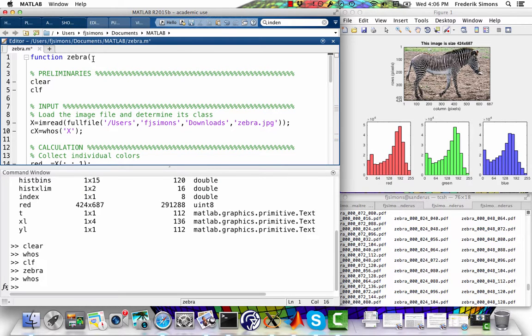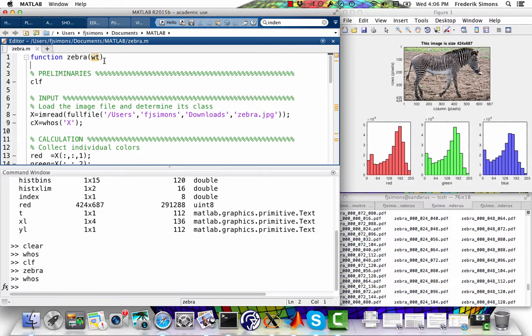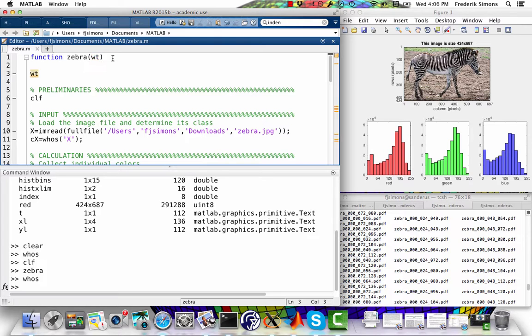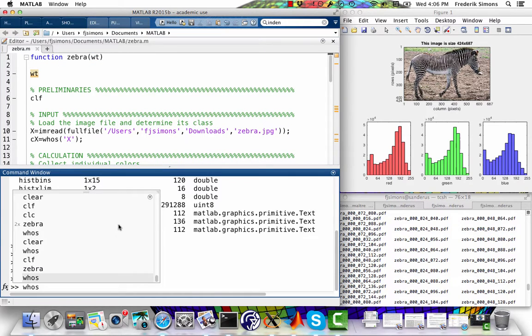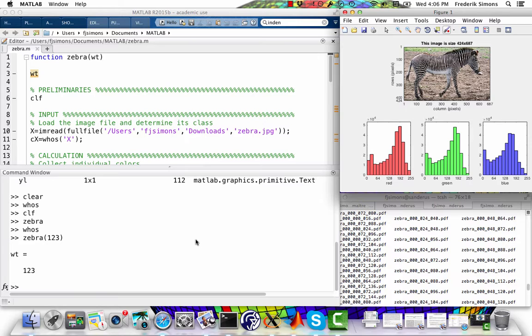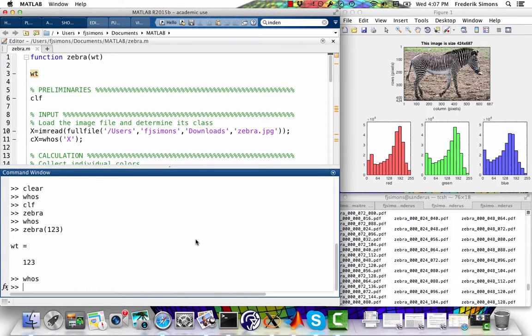Let me define a first piece of input with a variable that I'll call WT. If I provide an input, I cannot then clear everything. That would get rid of everything, so that has to be gone. To show you that whatever you put in is inside, right now it's unused, let me just print it by evaluating it without the semicolon. And now zebra can be called from the command line with an input. That input is going to be, let's say, a number, 1, 2, 3. And sure enough, the 1, 2, 3 now exists inside.